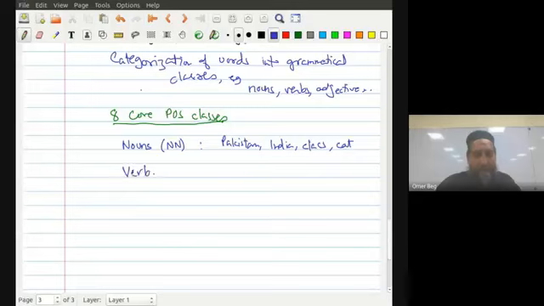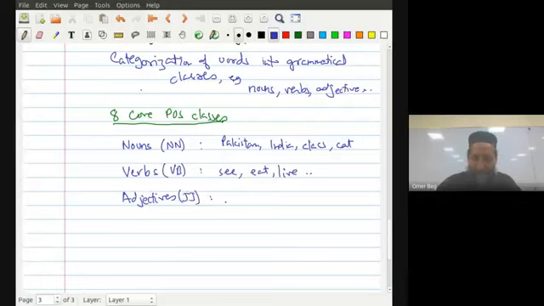The second class is verbs, also tagged as VB. So you have see, eat, live, etc. are all verbs. These are action words. Then you have adjectives describing some noun and tagged as JJ. You have old and you have superlative forms, let's say, older, oldest. So these are noun or pronoun descriptors.